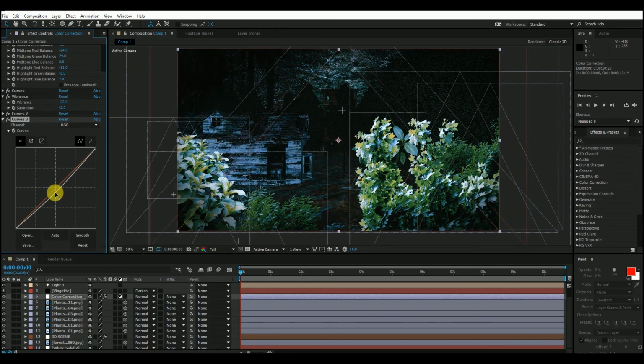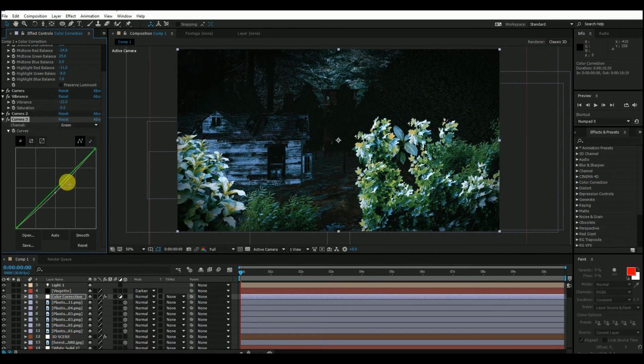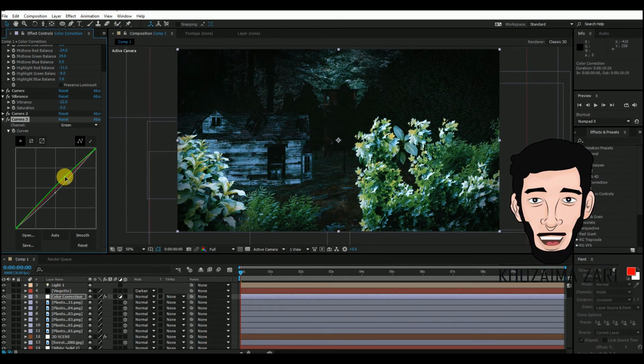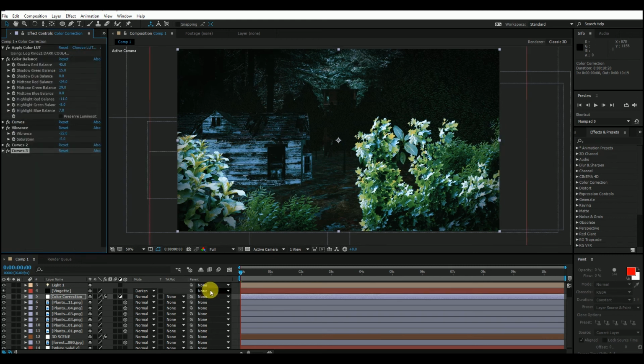So there are a lot of things that you can do in color correction. Things you use: exposure, equalizer, curves, color balance, and many other things. Lots are available on the internet. You can use them.